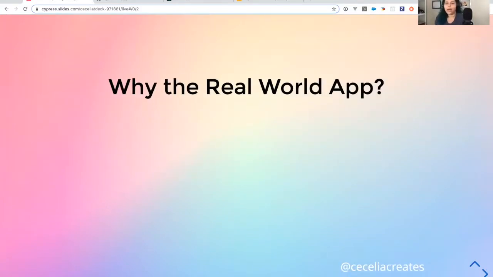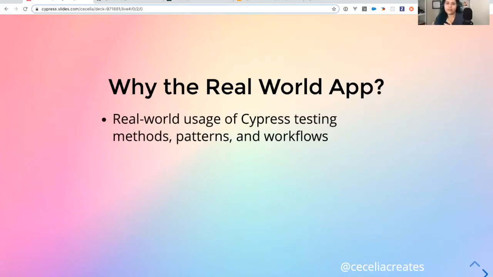Okay, so why the Real World app? Why did Cypress go ahead and make this application? It was essentially designed to showcase real-world usage of Cypress testing methods, patterns, and workflows. It is a payment application similar to Venmo, Cash App, PayPal, essentially, where you can send and receive transactions to friends and then also add bank accounts, update your profile, authentication, a lot of the same functionality that exists in applications that you see in production.